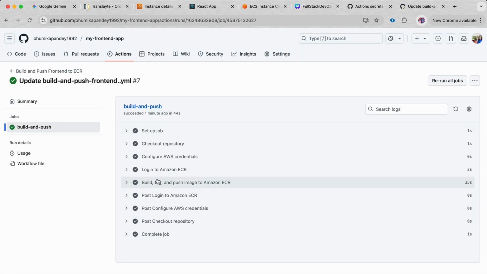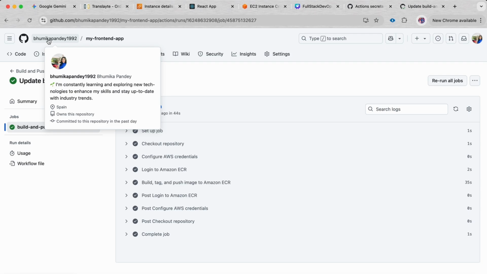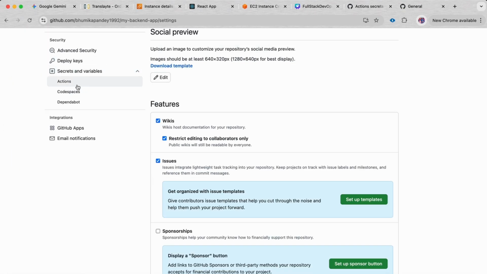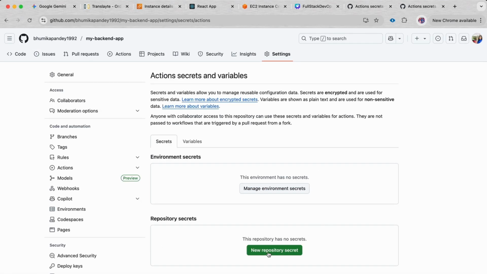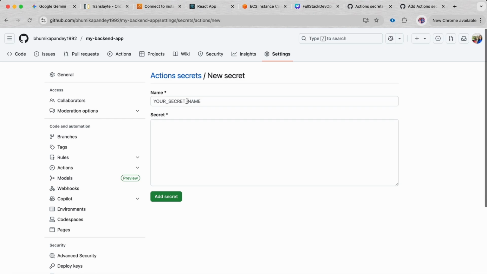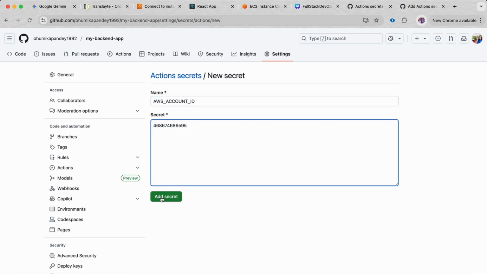So this has succeeded. Now let's just go and check the backend. So we will go to the backend folder, and we would have to do the same. Go to settings, and in the secrets and variables under actions, we would have to create all of those. And I think we should be good. So we are missing one, and add that as well. AWS account ID, sit here and add it.